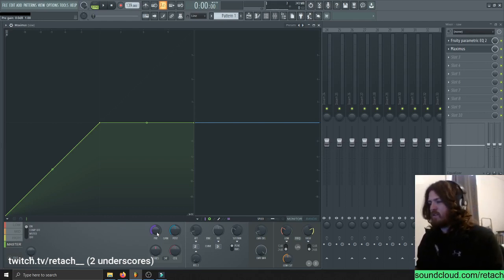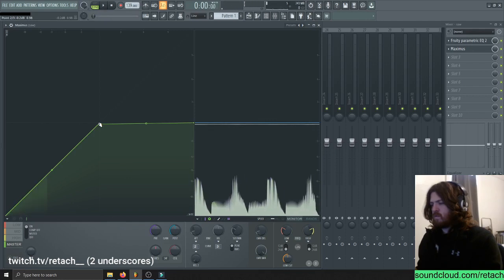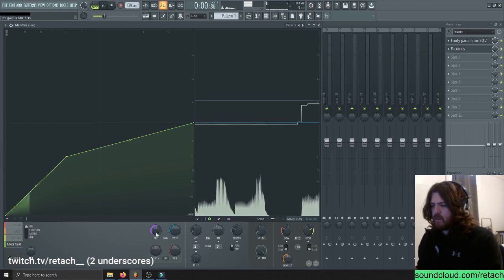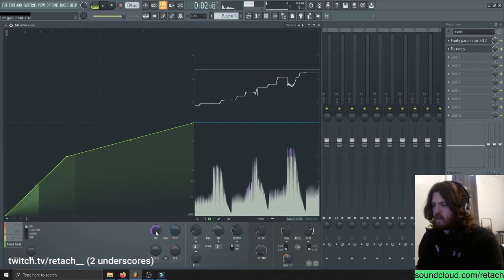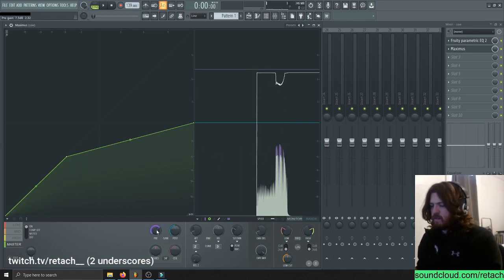Let me show you a little bit of this. If my threshold is right here, where no compression is being applied, and then I push the pre-gain up, I'm going to get an increase of volume. Right here you see it start hitting the threshold and being compressed. I'm going to reset my pre-gain now and show you the post-gain.